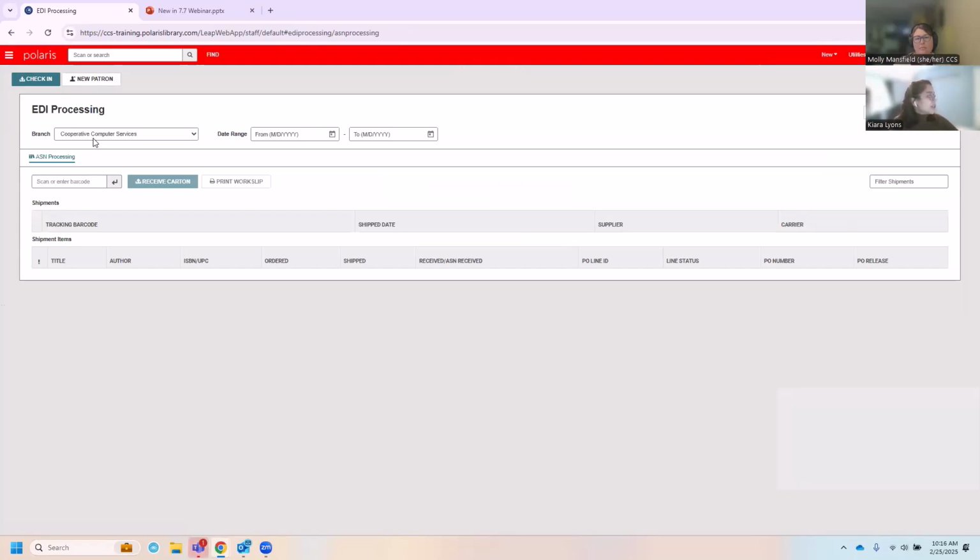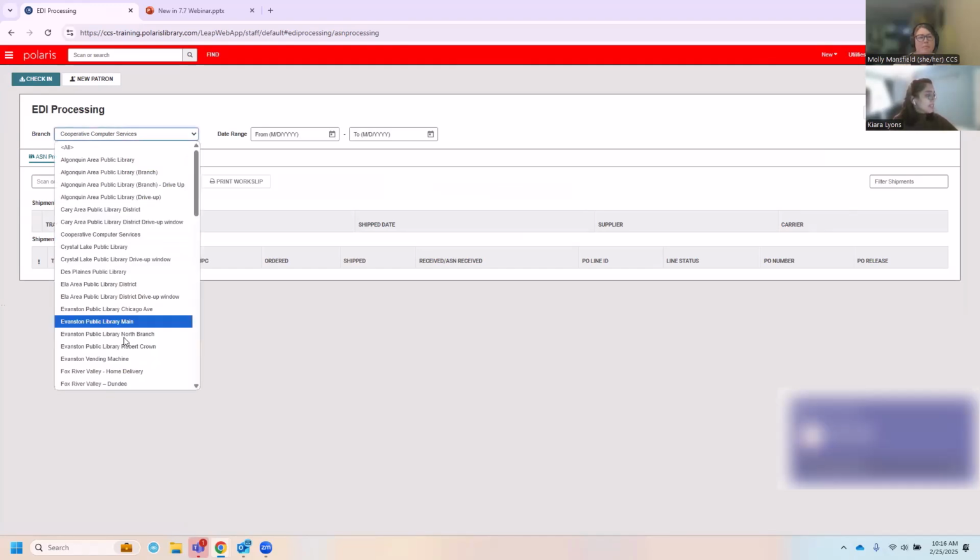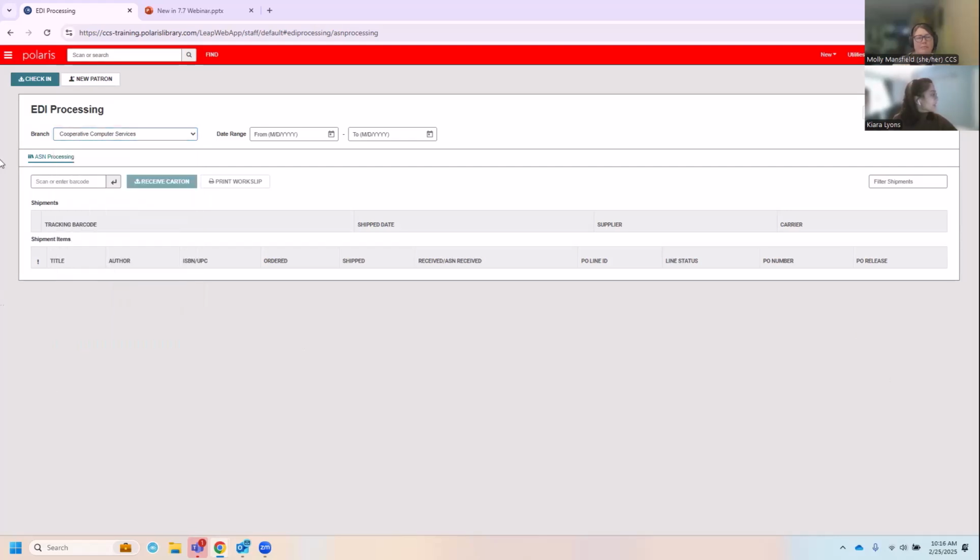As we can see, first thing, we are automatically set to the branch that we are logged into. So I'm logged into CCS, but you can select out of here. Next, we have the ASN Processing tab. In the ASN Processing tab, you are able to see the search bar, the ability to receive a carton, the shipments table, and the shipment items table.